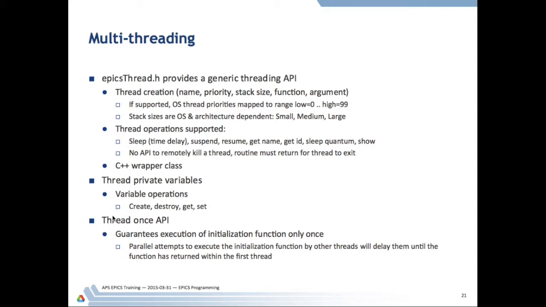We also have in EPICS thread this thing called a thread once API. The idea is to guarantee that you run an initialization function just once. If you are running multiple threads and they all try to run this initialization function at the same time, because they're all starting up some common thing, allocating semaphores or memory or that kind of thing, then the thread once API will ensure that the first thread that got there wins. So he gets to run the function. All the other threads get delayed until the first guy returns. And when the first guy returns, then all the other threads can carry on. They don't execute the function at all, but they get delayed until the function has been run.